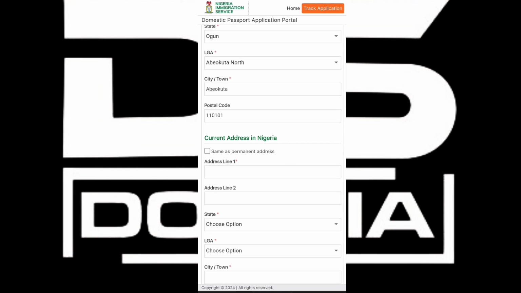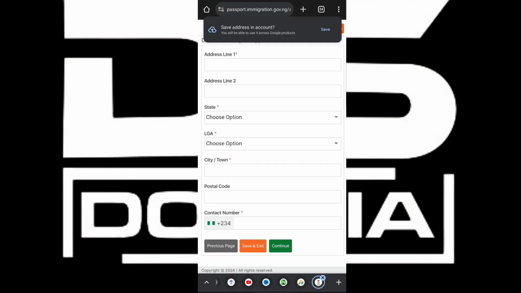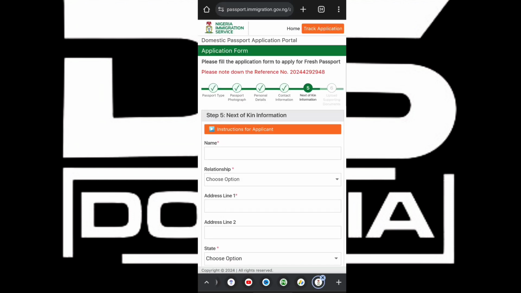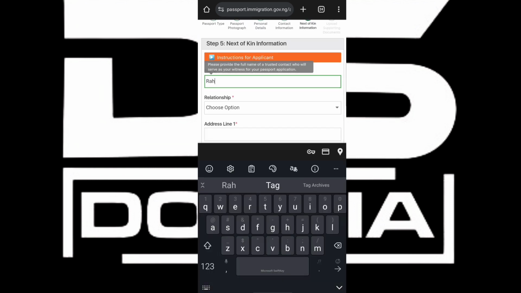But if you change location, if your permanent address is different from where you are, you can just use your current address. Me, I'm going to go with using my permanent address as my current address, and then I'm going to click on continue. On here, I'm going to click on next of kin information instruction, and I'm going to fill out my next of kin information.